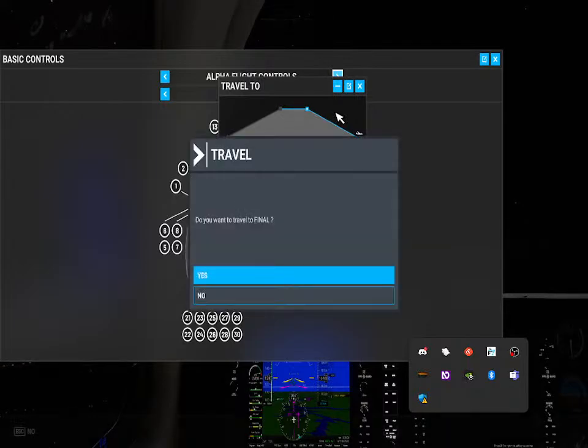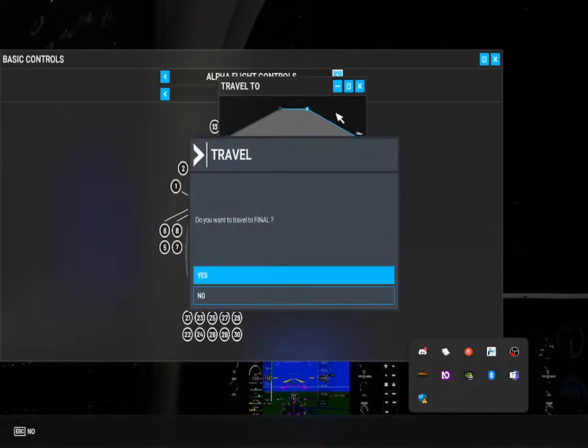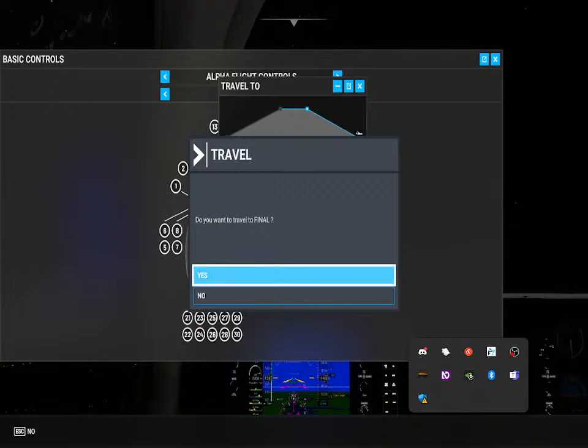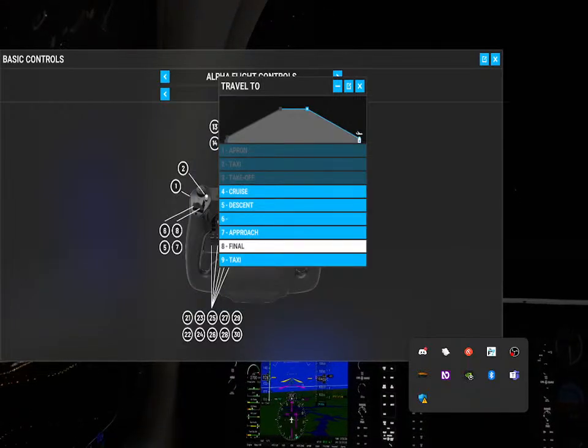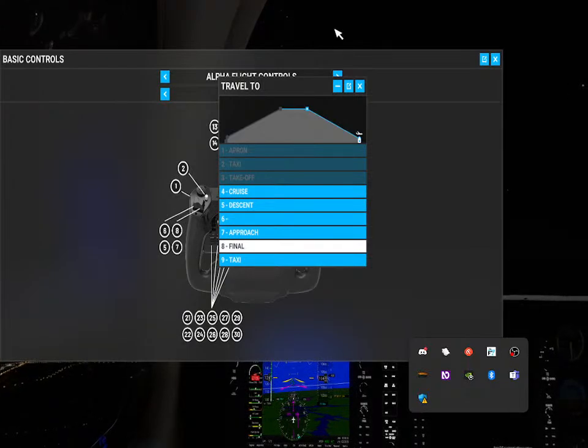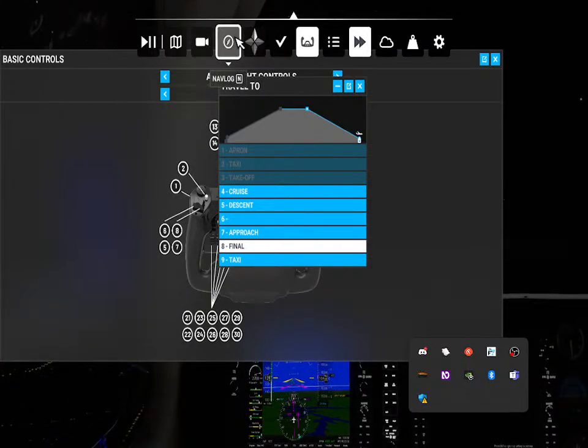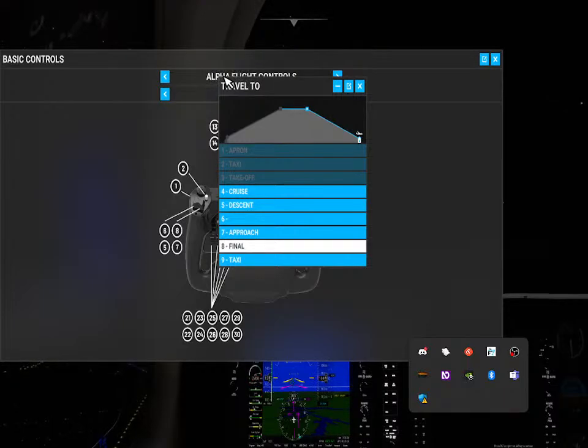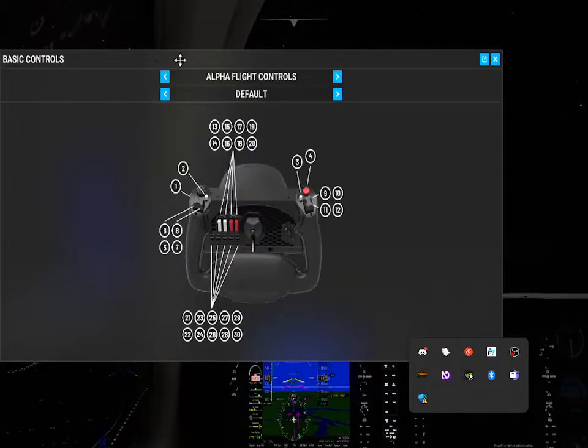Do you want to travel to final? Now I gotta figure out how to get this daggone basic controls out of the way.